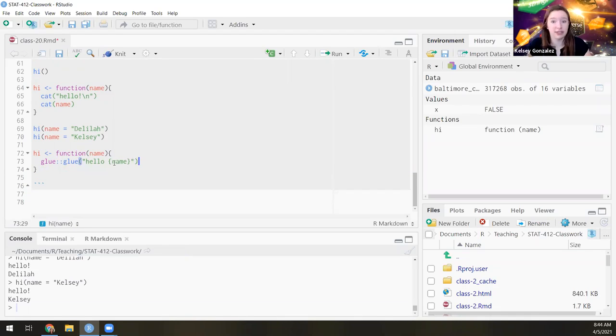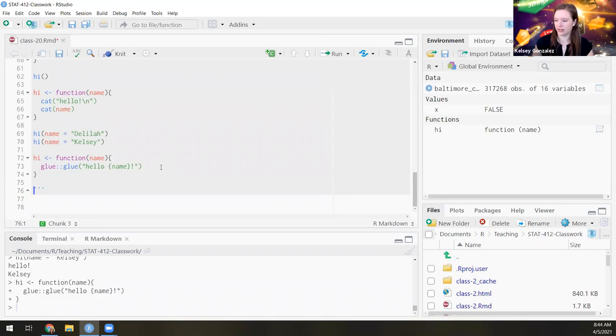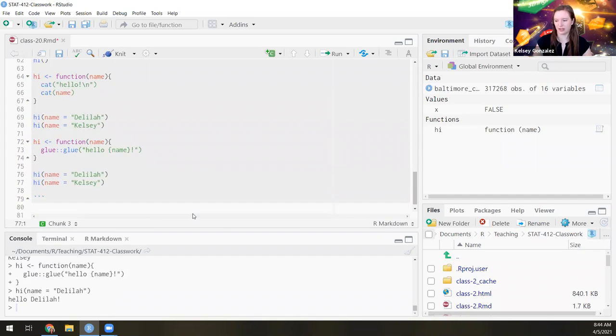So if you remember the glue syntax, glue takes any variable or parameter inside of curly brackets, any object, and it will basically put that with the greeting. So we've got glue hello name. So I'm going to run it again. That updates my function up here. Now let me paste these ones down here to see what will happen. So we've got hello Delilah, nicely pasted together in a nice format.